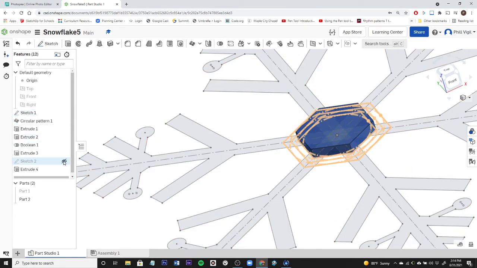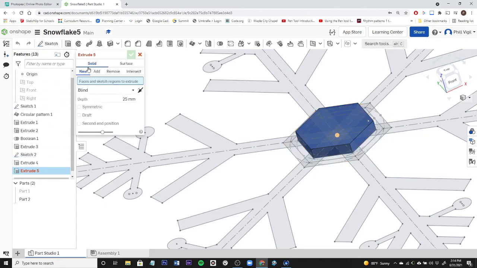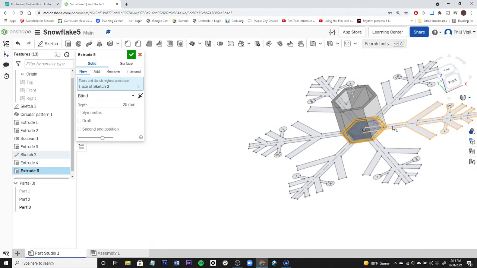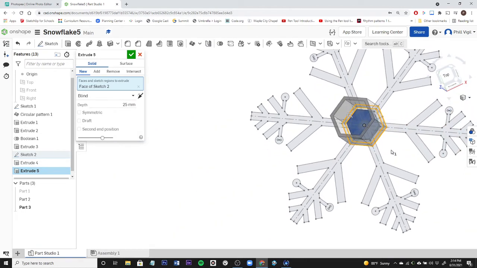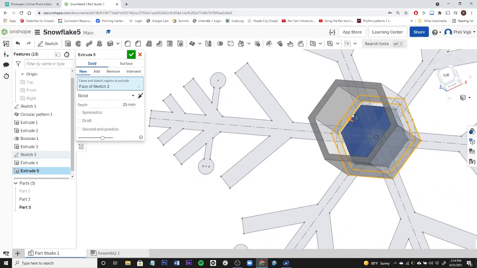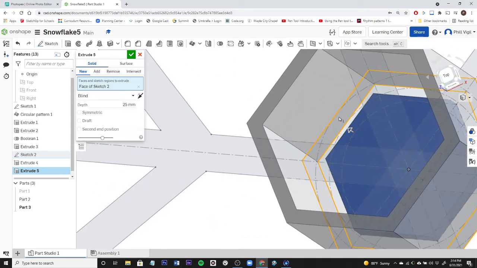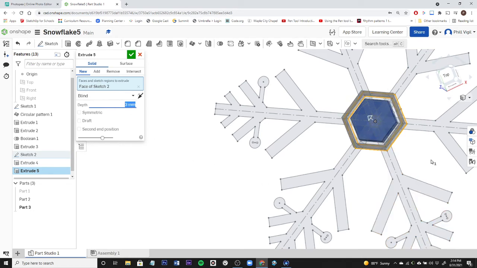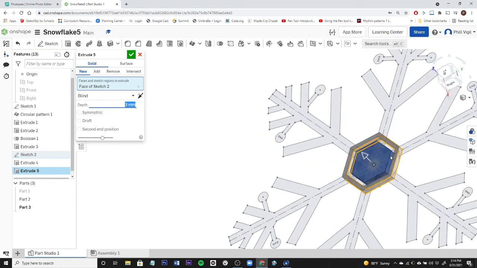Make sure sketch 2 is visible again because I want to extrude one more region. Now I'm going to click on extrude. And I want this region to be extruded. You can see it just selected the boundary that is on the outside. So just that region that I selected. So now I'm going to change that to 3 millimeters. And that is what I wanted, so I'm going to click the check mark.